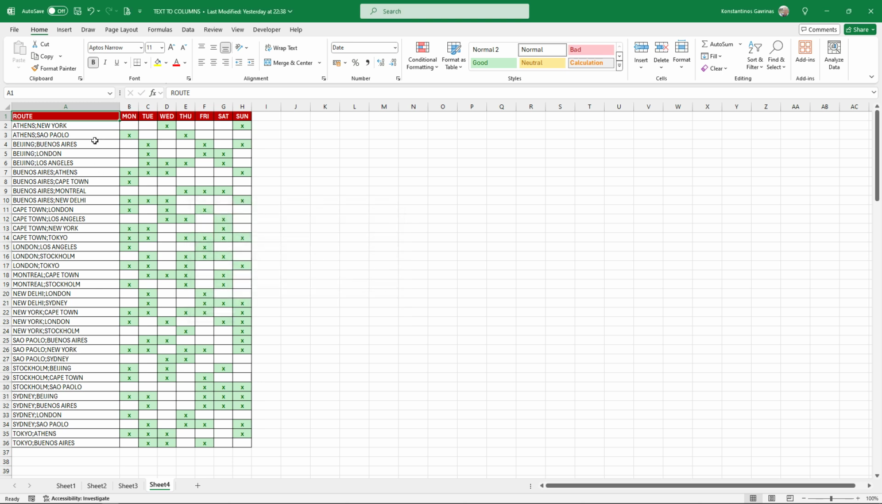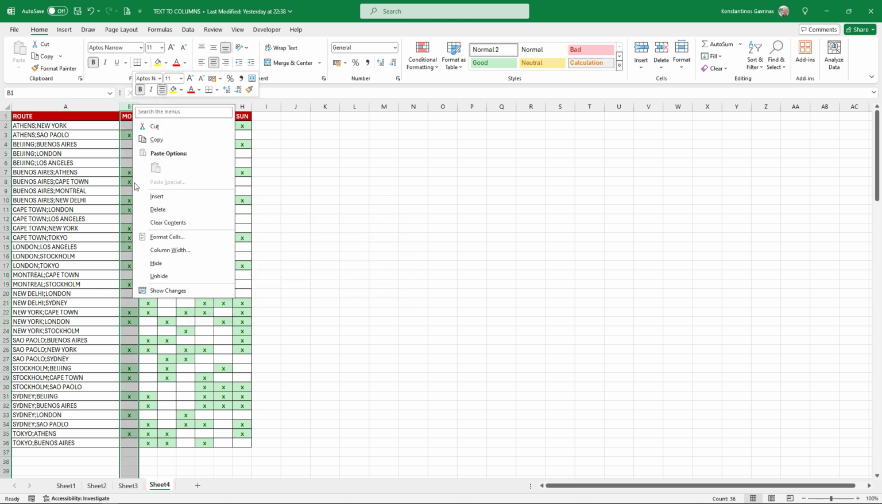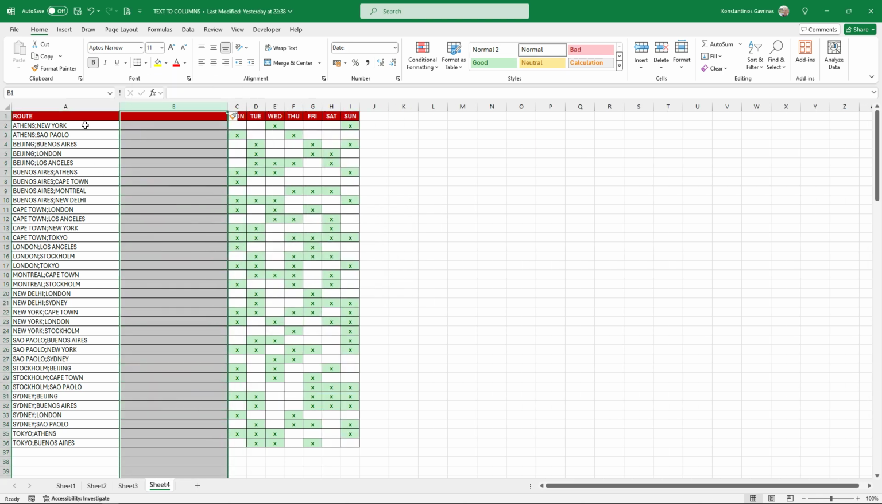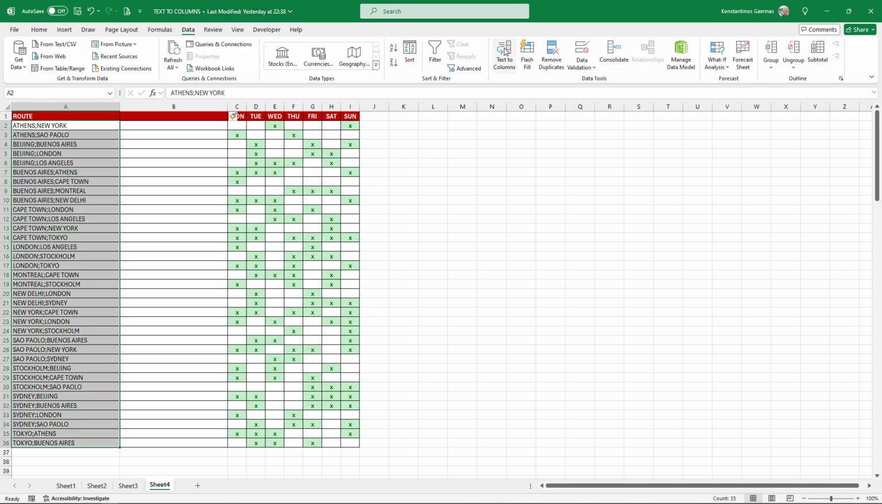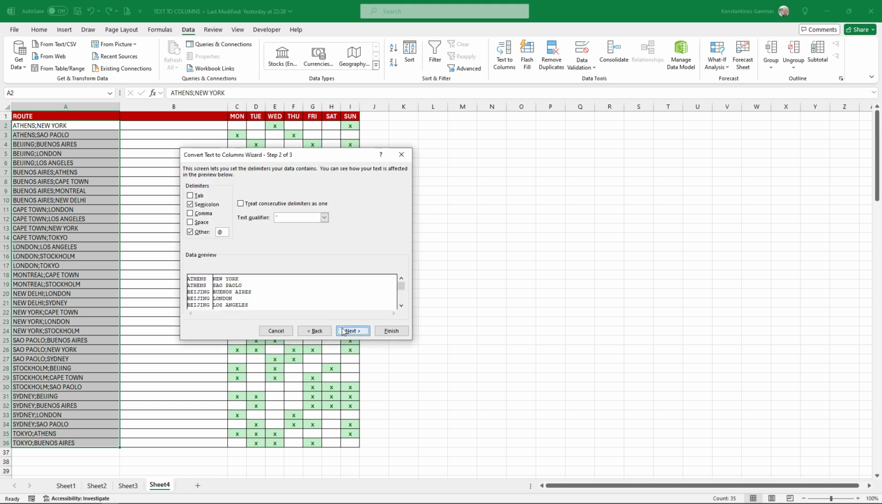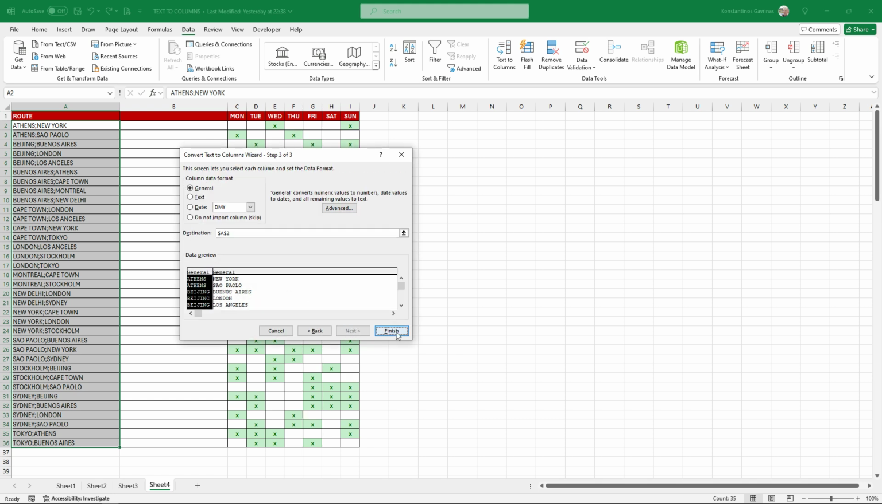Insert a blank column. Select the cells. Text to Columns button. Use the semicolon as the delimiter. And finish. Don't forget to trim the results in case of unwanted spaces.